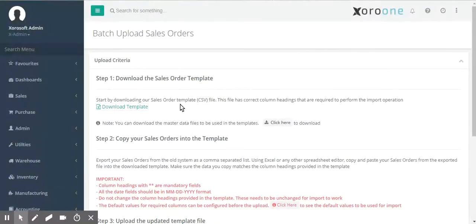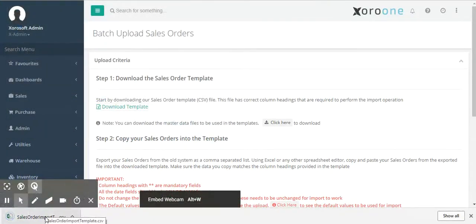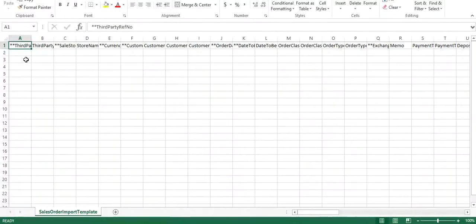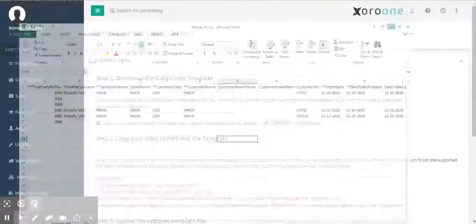So let's go ahead and download the template. I'm just going to show you the blank template, kind of what it looks like. This is basically the template that you'll be entering data in for getting your orders into the system. I've already got a template ready with some sample data. So let's try to upload this.